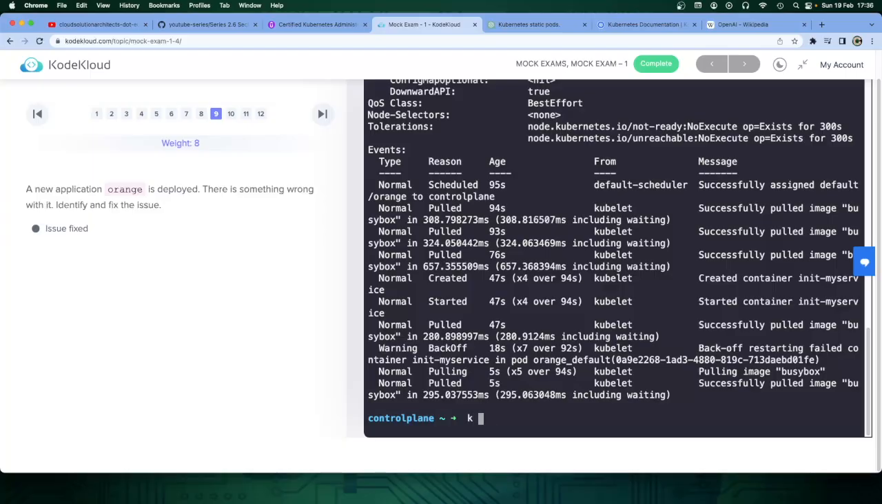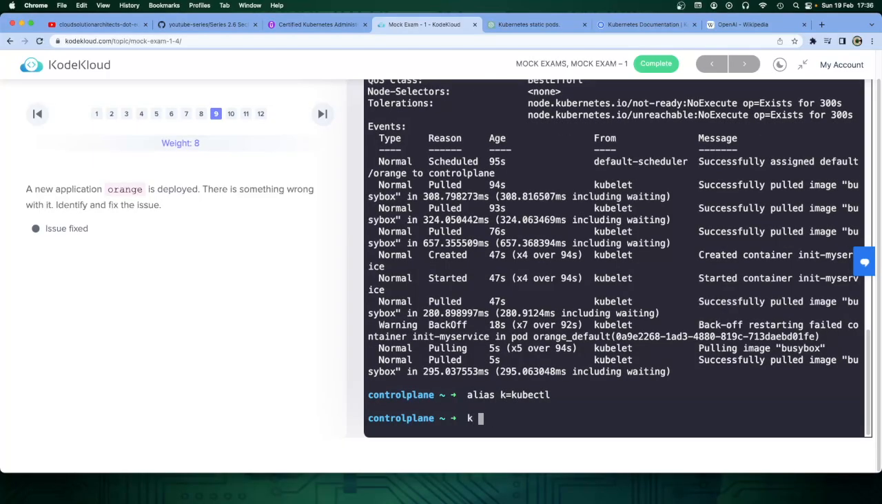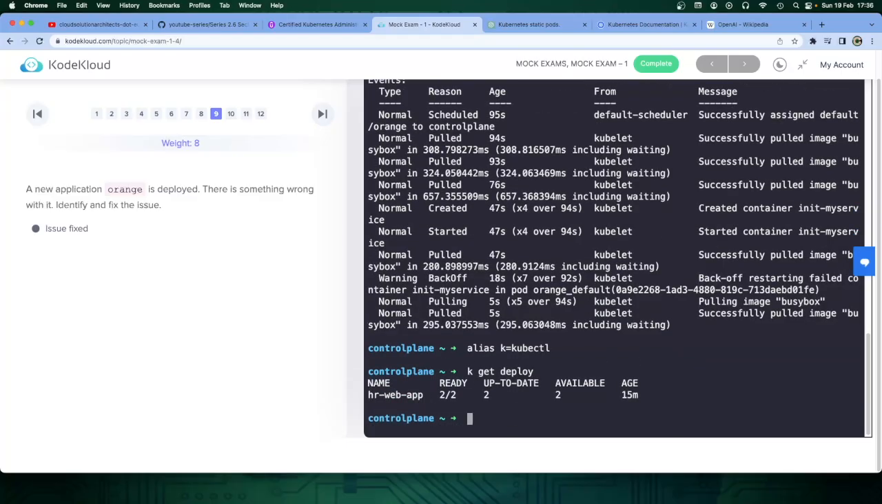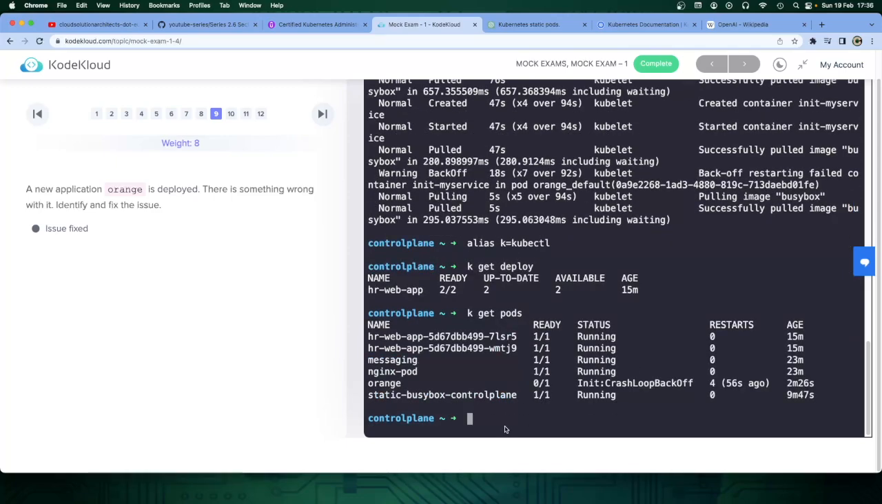So if I put an alias, going back to our own convention here, kubectl, and I say get deploy, with no deployment here, so if I say get pods, you can see that the orange pod here has an actual problem, and it went into a crash loop back off. So it crashed at the init container here. It was trying to start, and then it crashed.